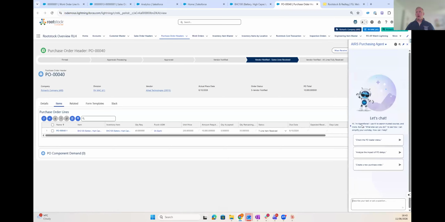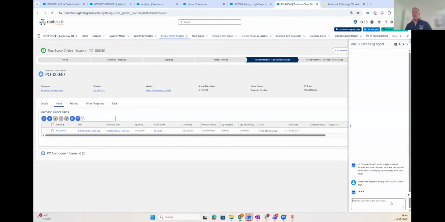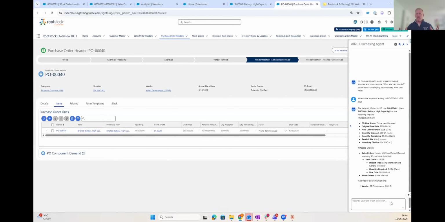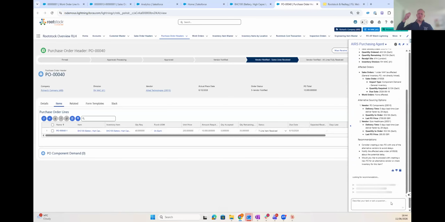If I come up here and use our Agentforce agent, and we write in here, what is the impact of a delay of 30 days? So your supplier has told you that they're not able to facilitate this order. There is a delay of 30 days. What is the impact? So we're very quickly identifying the challenges that we may face.